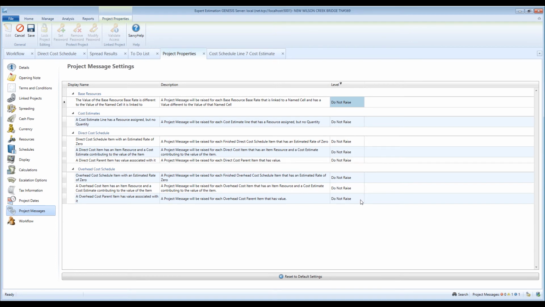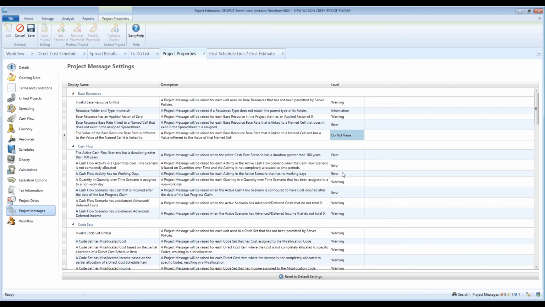Here's a valuable bonus tip. If you have a particular set of settings that you want to repeat across projects, consider setting up the project message settings in a template project, which all new created projects are based on. Once customized, you can click on Save to save the changes.